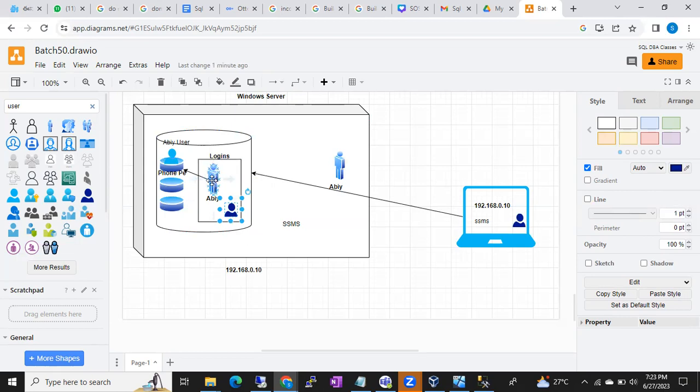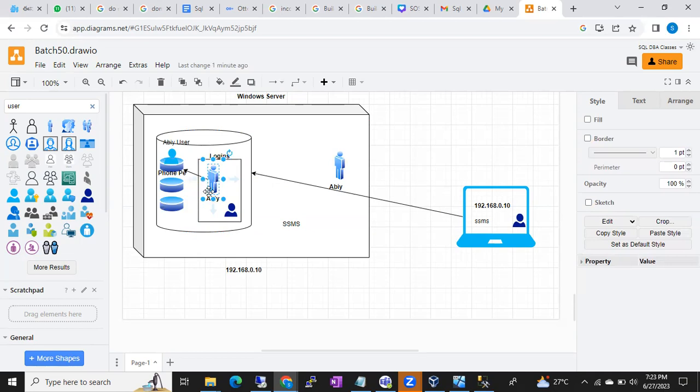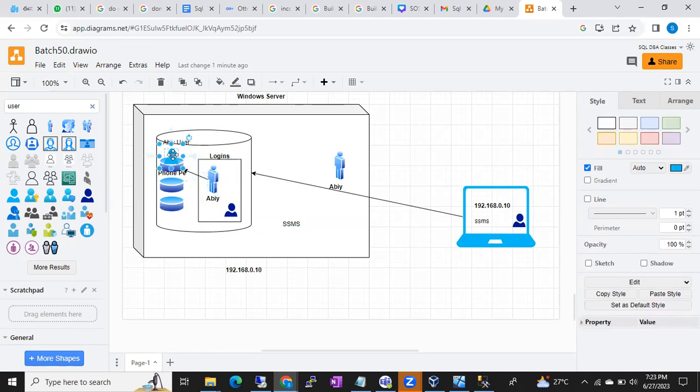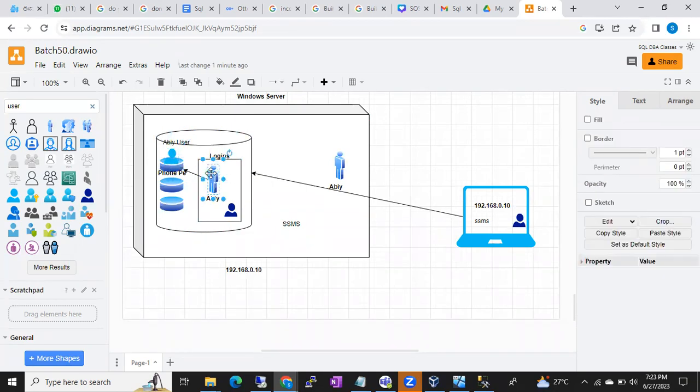And yesterday we discussed, when I gave access to this Abhi on this PhonePe database, one Abhi user will be created to help this Abhi login. Guys, again I am saying this is the Abhi login.